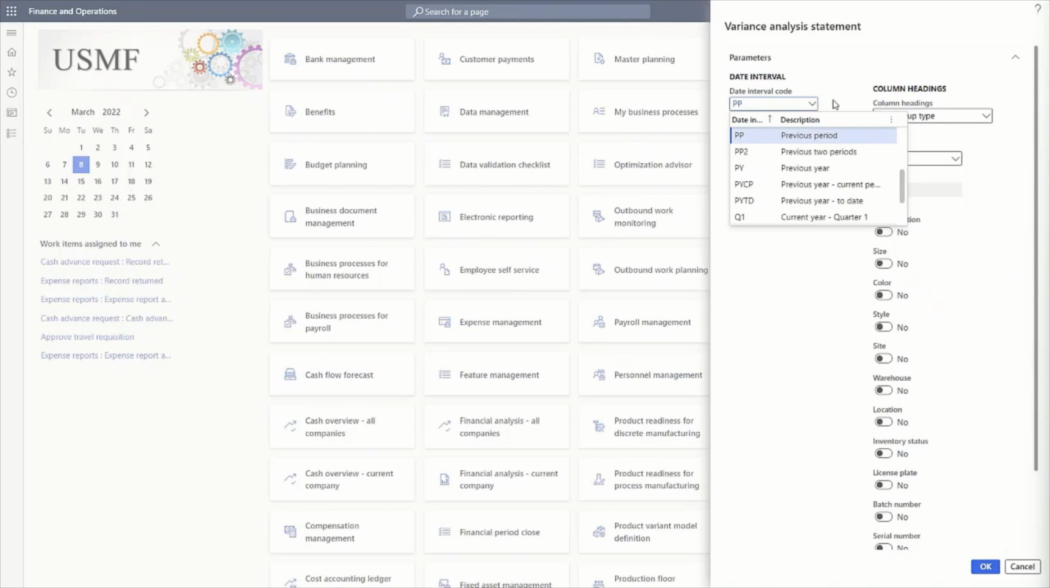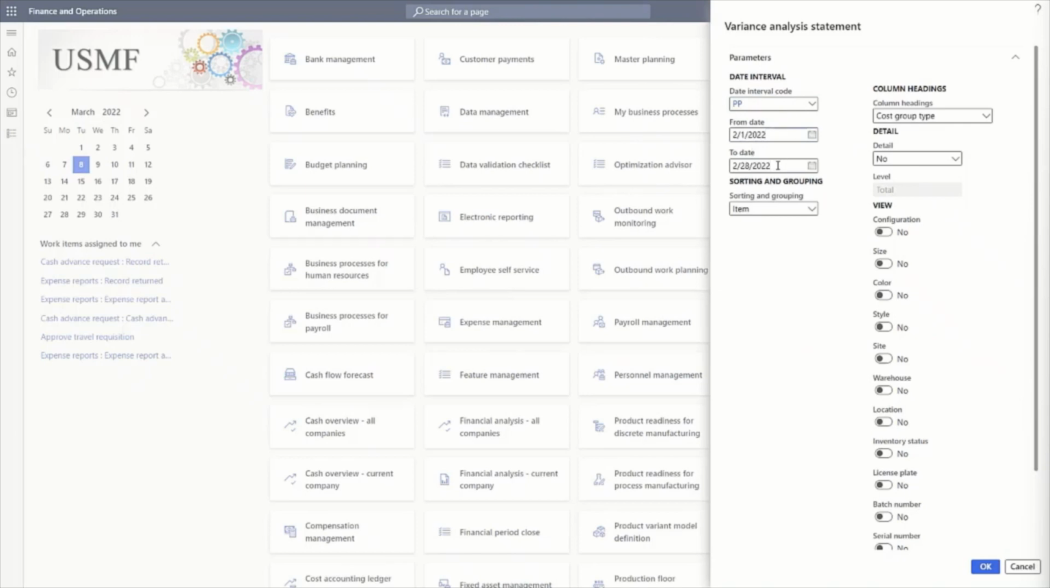If you don't select a date interval code, such as current period, you will need to manually enter the from and to dates. Next, you'll need to select the sorting and grouping option. There are 3 options for sorting and grouping. The first is item, which is what I'll select. And this means that the report will output rows for the item group and item numbers.